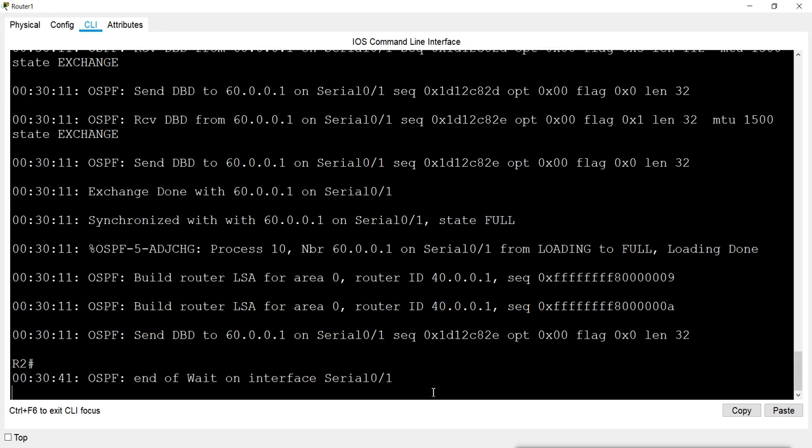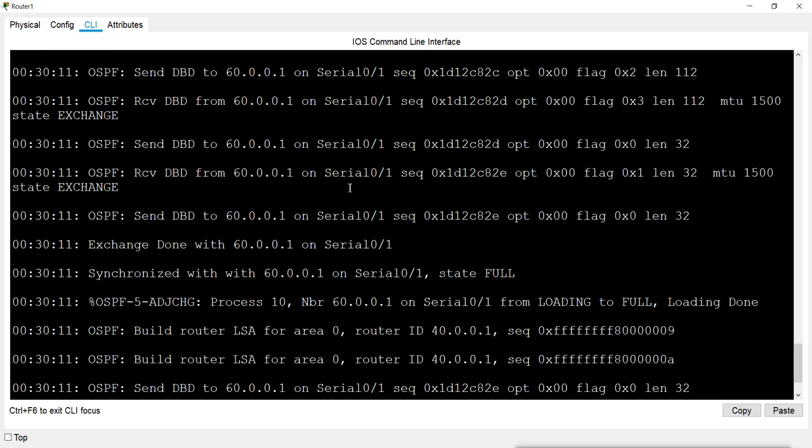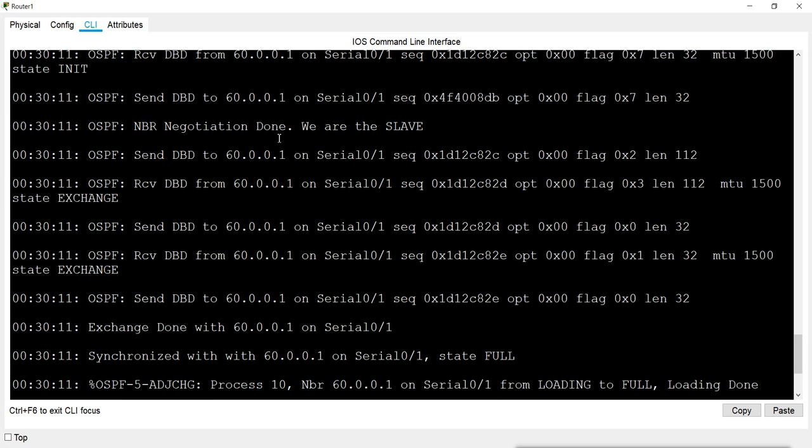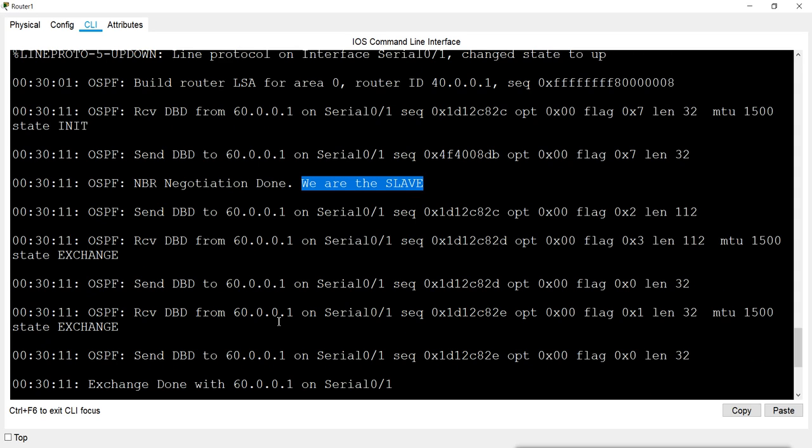Okay, now again we are getting some message. End of wait on interface, so we are getting one more message. So it is doing whatever it is doing in the background, you can see here. Router ID, this flag, MTU, this is the router ID, negotiation is done, we are the slave, and it is saying that we are the slave because the designated router is on a different router, this is not router 2.